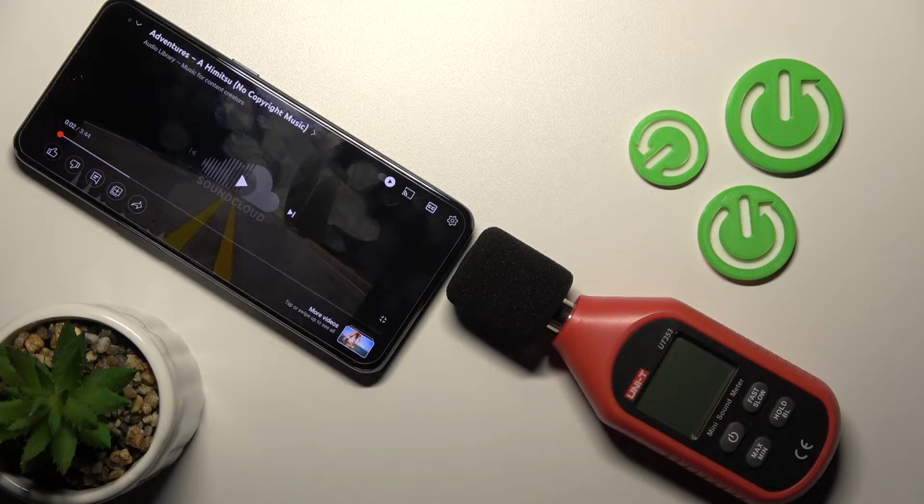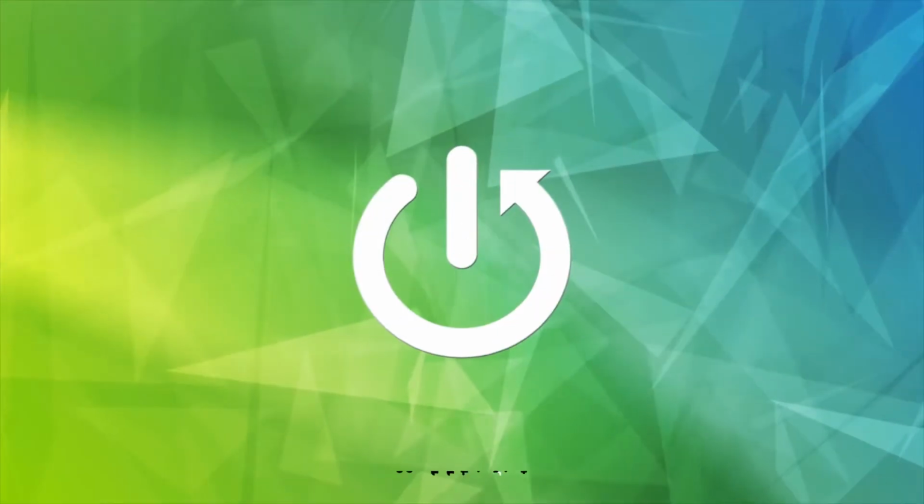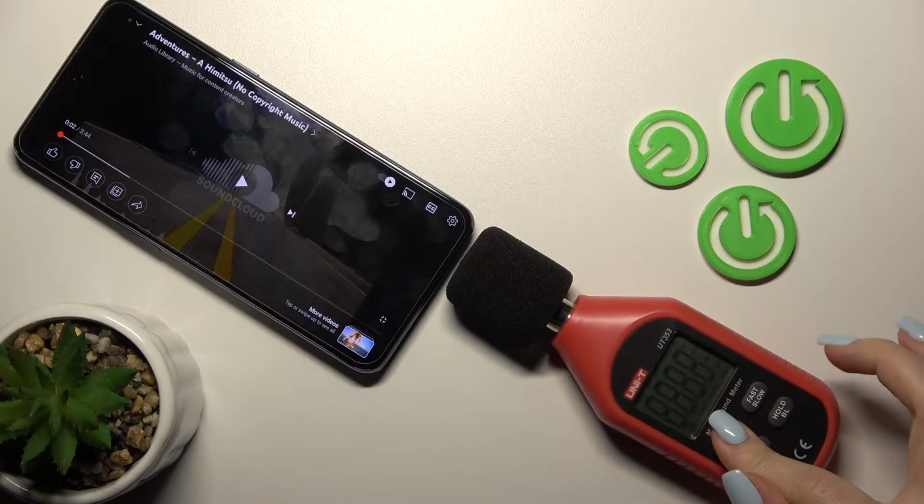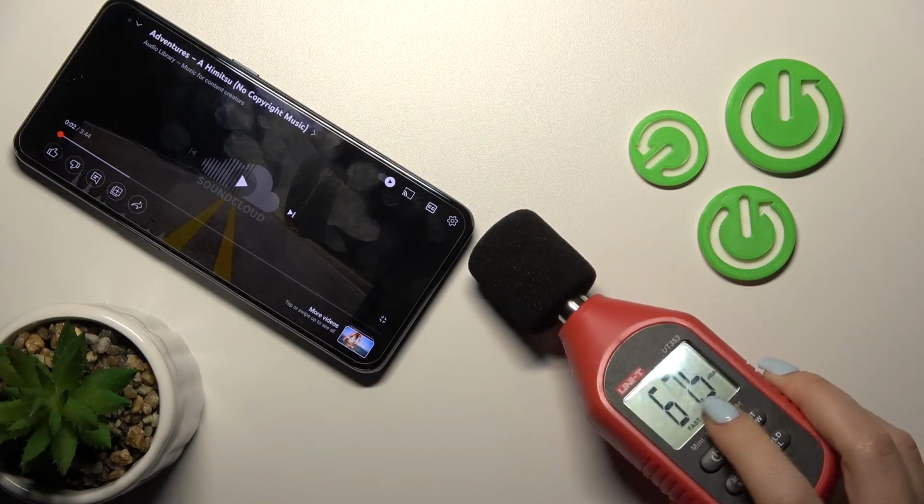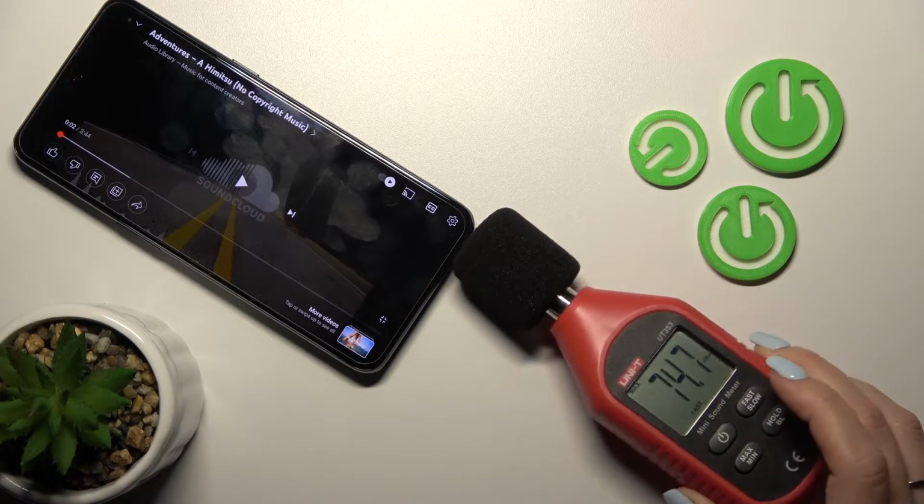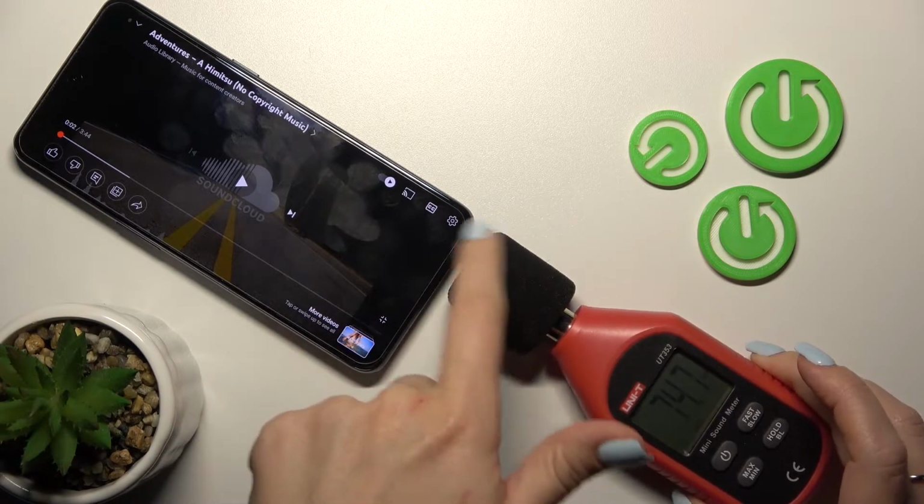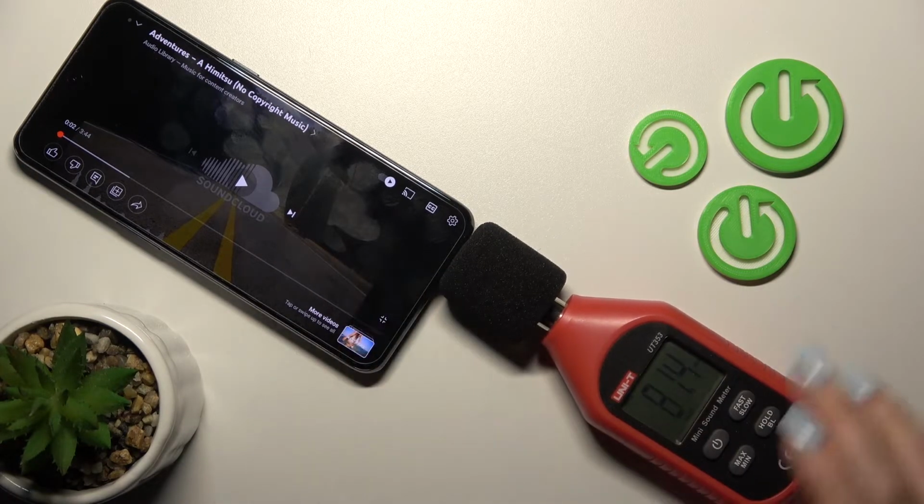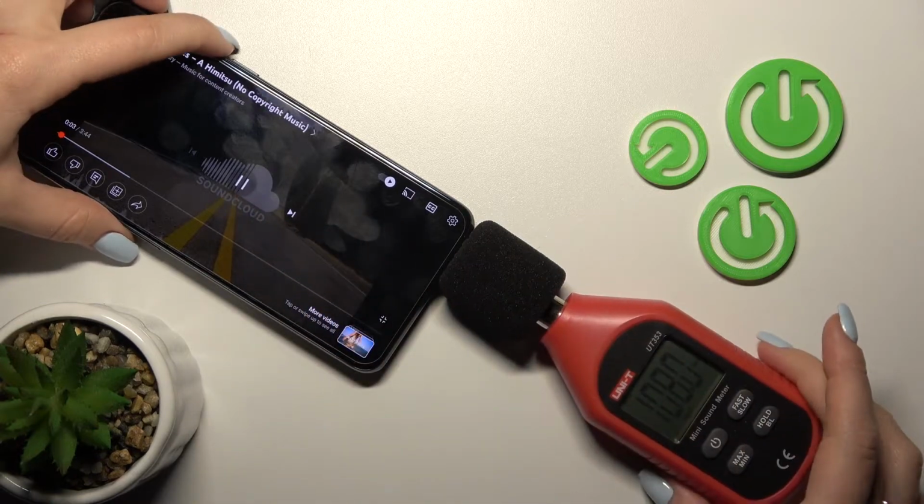Welcome today for the new OnePlus 10T, and I'll show you the loudest speaker level of this device. So I'll do this with the help of the decibel meter, and now I'll set here the maximum mode. So this mode means that when the decibel meter will just hit the highest volume of our device speaker, then this value on the display will change. So let's start.